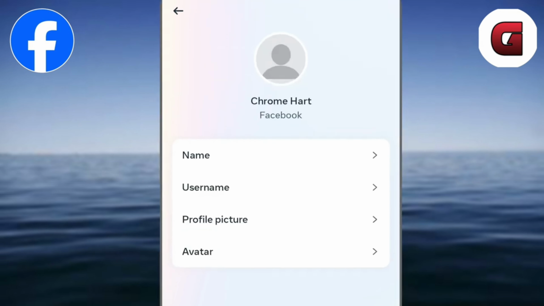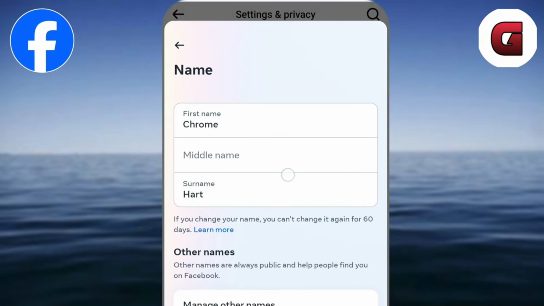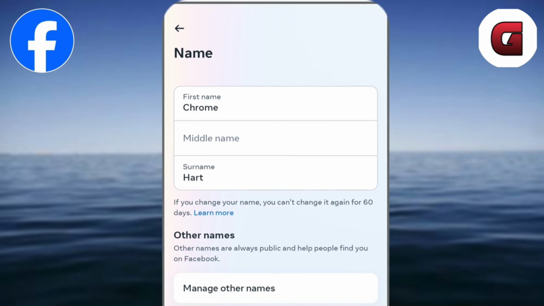And after that, you will now be able to see the name option right here, which is where you can edit or change your name on Facebook, so just go and tap it. And then there it is guys, you will now be able to see your Facebook name, so you can now change it to whatever you like.